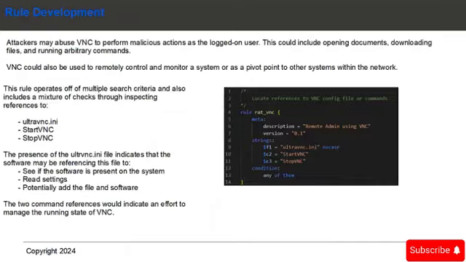Attackers would likely abuse VNC to perform all sorts of malicious actions as a logged on user. This could include opening documents, downloading data, running arbitrary commands, even using the compromised system as a pivot point to dig deeper into your network and compromise other systems. So we want to be tipped off to this as soon as possible. The rule that we're going to build here is shown on this slide. We define one file, ultravnc.ini, that's on line 9, and then we define two commands, start VNC, stop VNC, that's on lines 10 and 11.